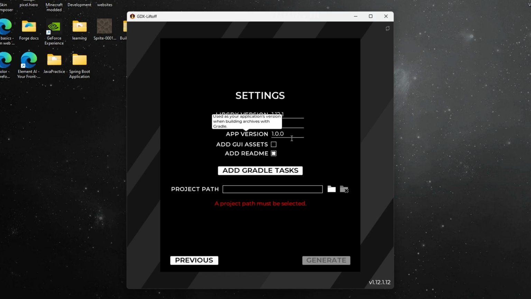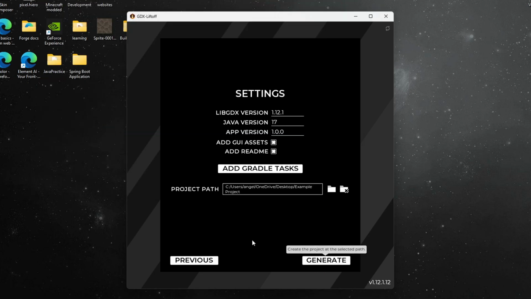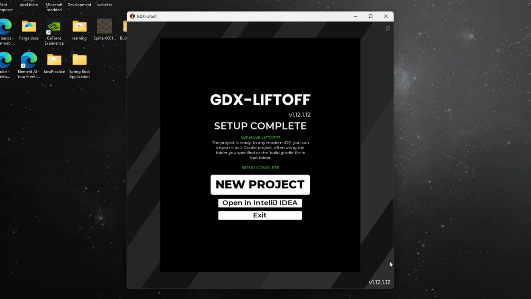Then our Java version, Java 17, and then our app version. And then if you want to add GUI assets, which adds a skin object and a texture atlas, you can do so. We'll leave this checked right now so we can add that in. Then you want to specify your project path by clicking on the folder icon. Then after you've configured your project, hit generate. And then you'll see this start to generate. And as you can see, your project is successful if you have this menu.